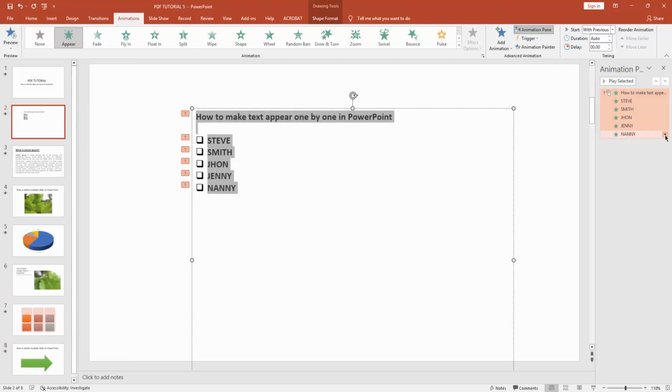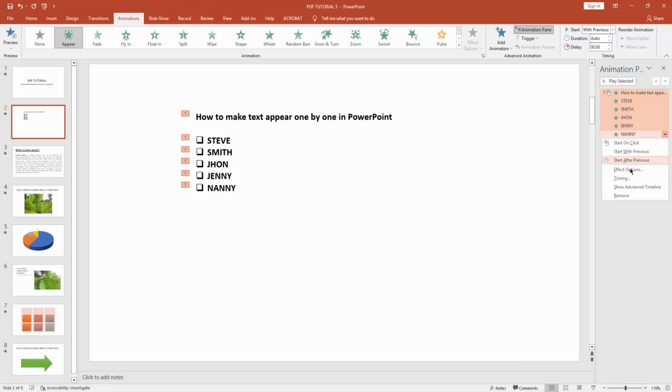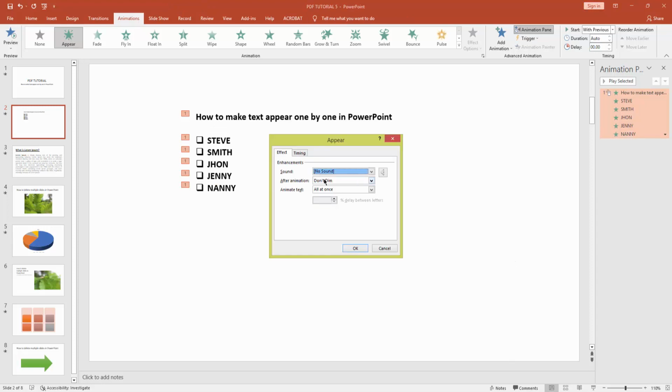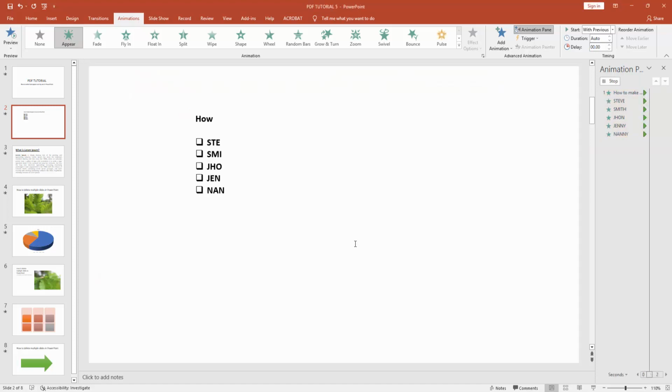Then click this drop down menu and go to the Effect Options, then click Animate text by letter and set the seconds delay between letters to 0.5, not 0.4, then press OK. Now you can see we made text appear one by one in PowerPoint very easily.